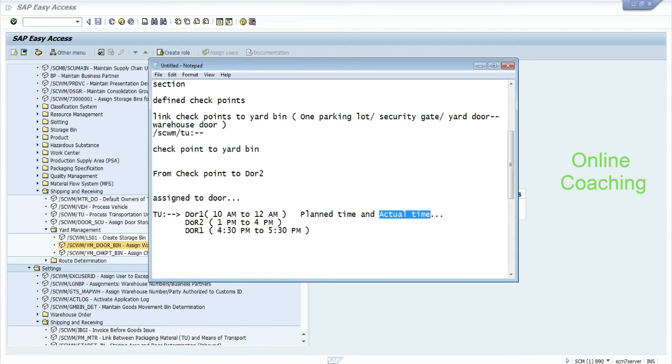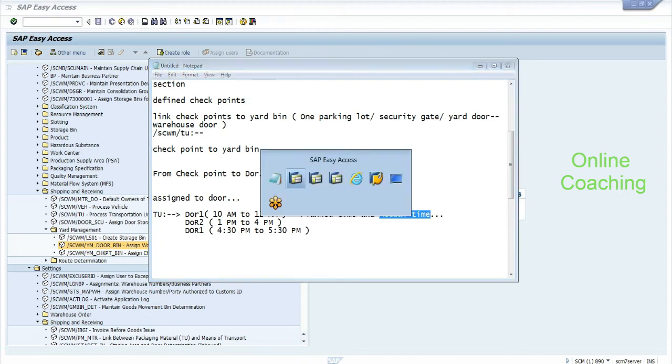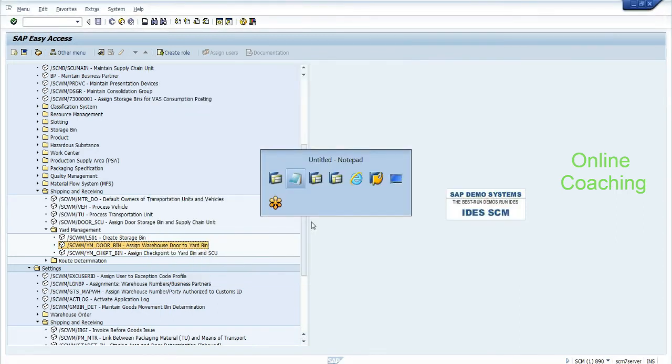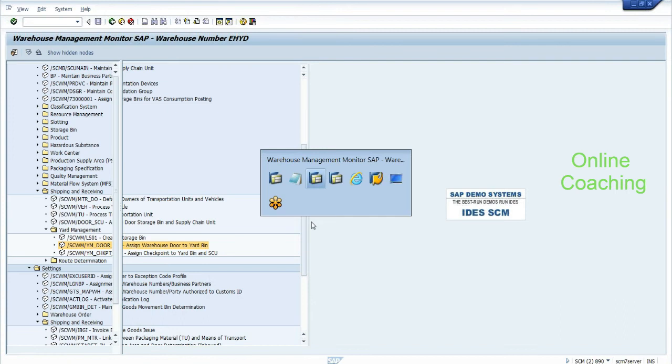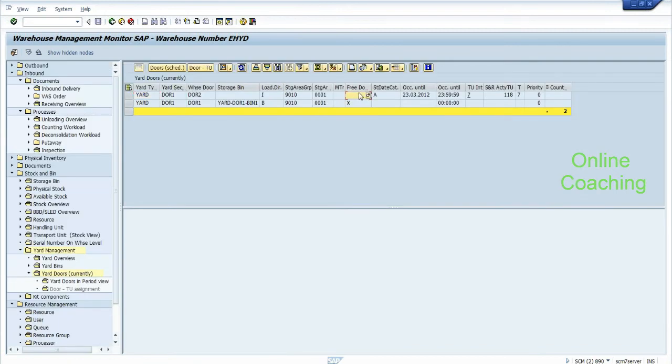also. So where can we check whether only one door is active or not? Is there anywhere we can check? Yeah, in the monitor, you can see that if it is not a free door, this is one way of checking that. If it is not a free door, that means the truck is actively available at the door. Can you see this TU?